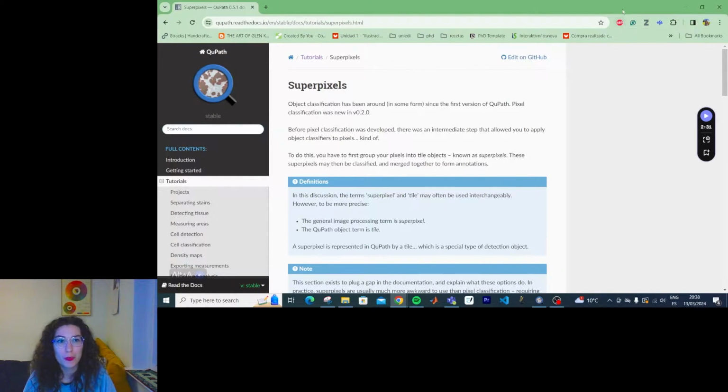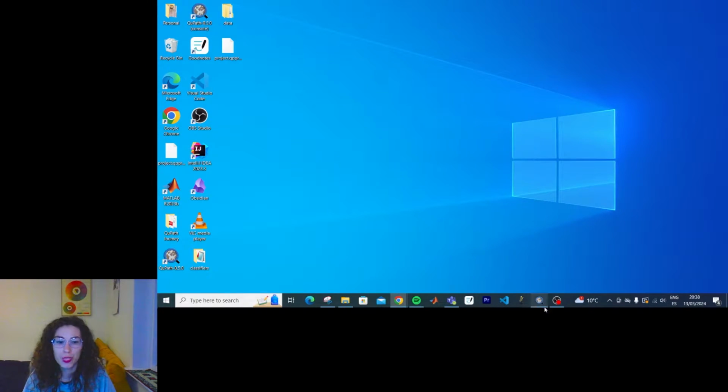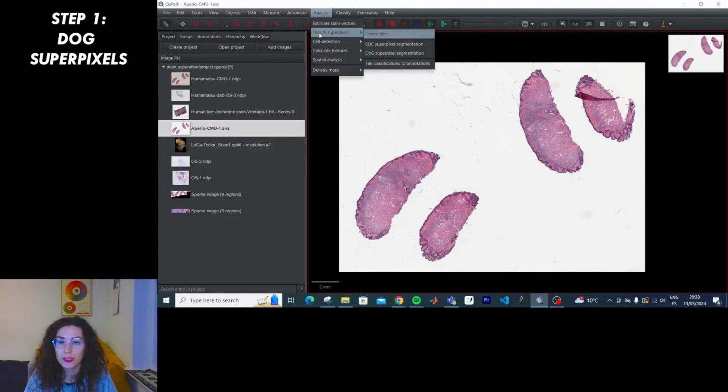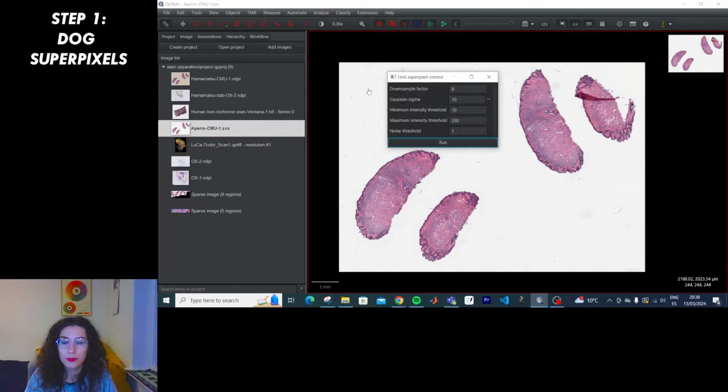So as usual, I'm going to pop this to my other monitor, open up QuPath. We're using this image today, and let's get started. So the first thing we need to do is actually generate the superpixels. Apparently there are three ways of doing this. Three options, basically. So the first one is analyze, 1000 superpixels, DoG. Okay, let's do the default values for now.